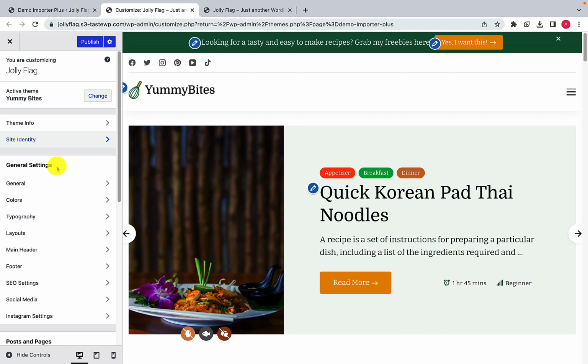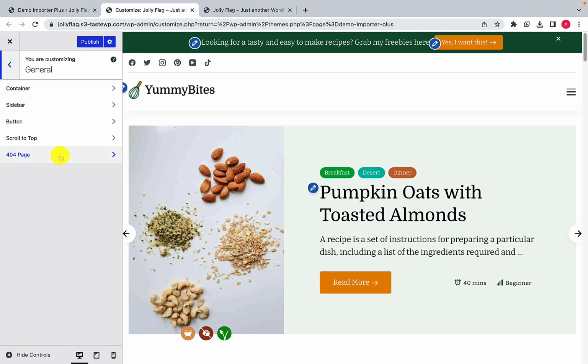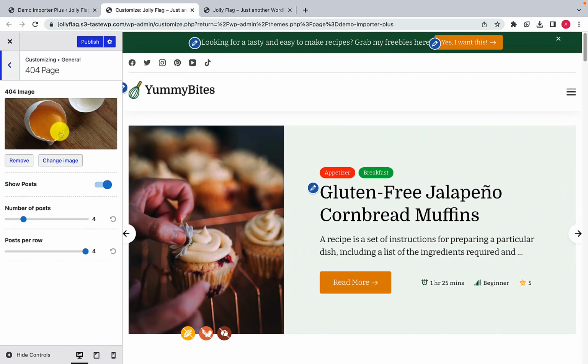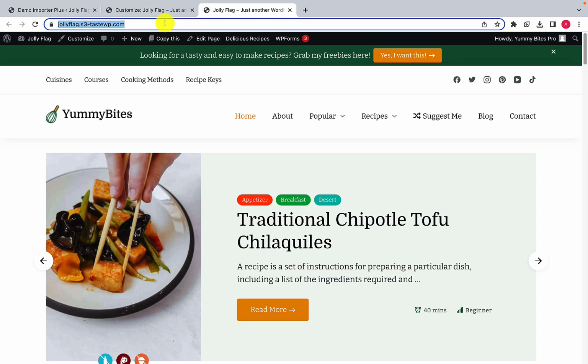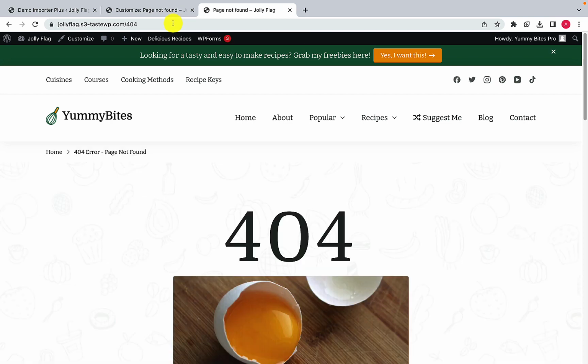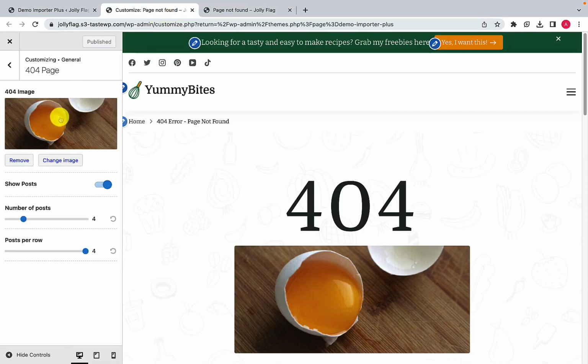Next is the general settings, and first is general. The extra feature that we get with the Yummy Bites Pro theme is the 404 page settings. Now if you do not know what 404 page is, let me show you. So in your site in the front end, every time your visitor clicks on a link to a page or post that does not exist, the 404 page displays on your site. And the customizer settings are for the 404 page. Let's explore through them. First is the 404 image. So you can see the image of the broken egg, which is also displaying here.